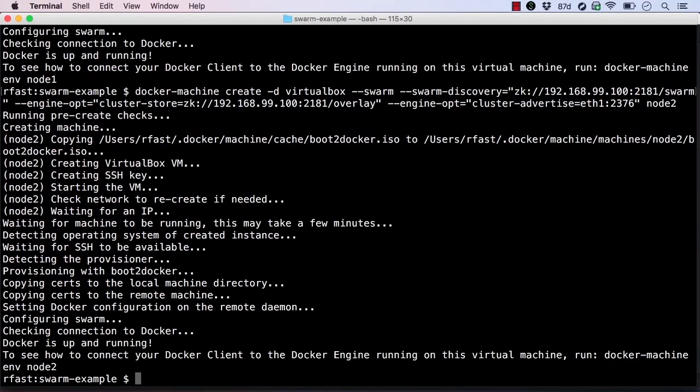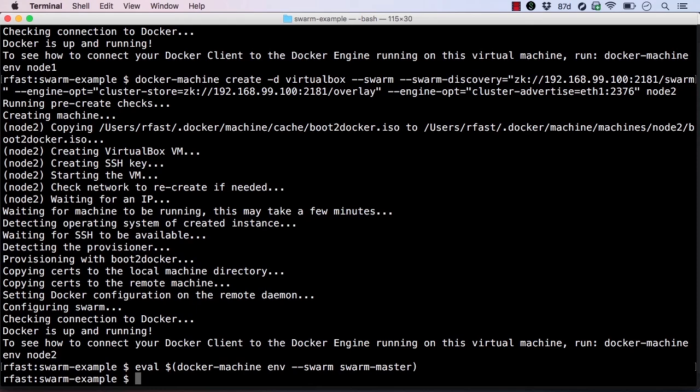Since we bootstrapped our machines using Docker Machine this time, we can use Docker Machine env with the Swarm flag to point our Docker client at the Swarm Master. Now that we have a running Zookeeper and Swarm cluster, we can create an overlay network using Docker Network Create, specifying the overlay driver. We'll name our network overlay-net.